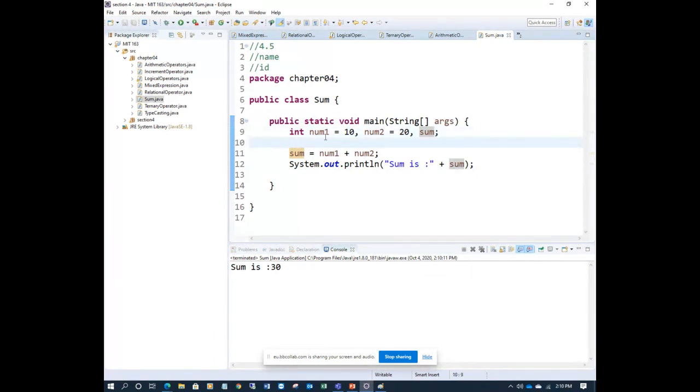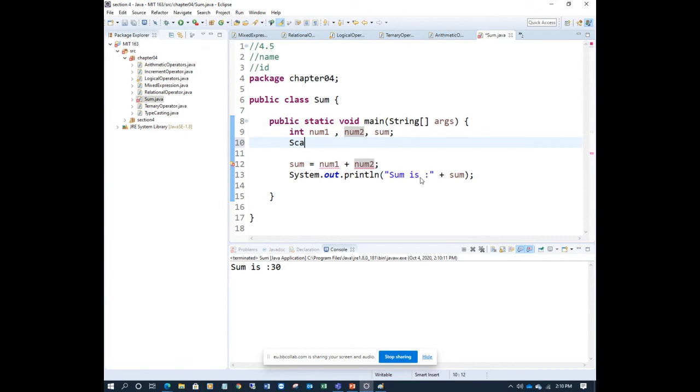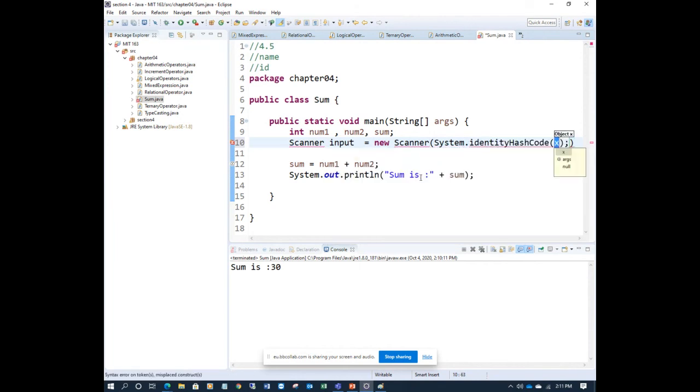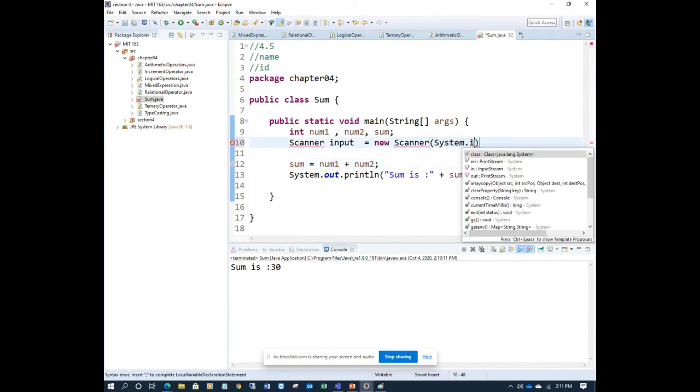Let's see how to do this. These values we will give through the keyboard, so I don't want to write these values. Just remove them and just declare the variables. After the declaration, use Scanner with capital S: Scanner input equals new Scanner, System with capital S, dot in. System.in.